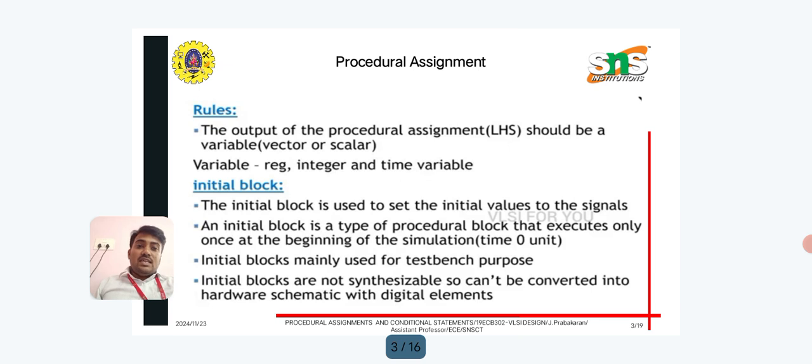Let me discuss the initial block. What is an initial block? The initial block is used to set the initial values of the signals. An initial block is a type of procedural block that executes only once at the beginning of the simulation. Initial blocks are mainly used for test bench purposes. Initial blocks are not synthesizable, so they cannot be converted into a hardware schematic with digital elements.